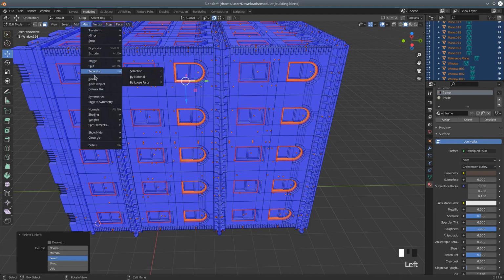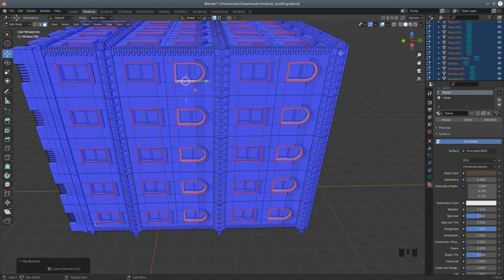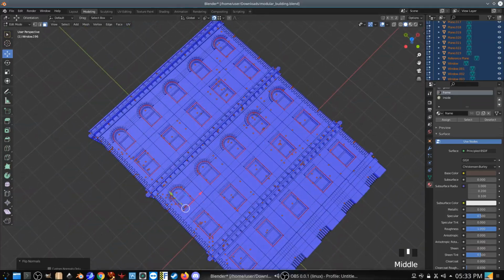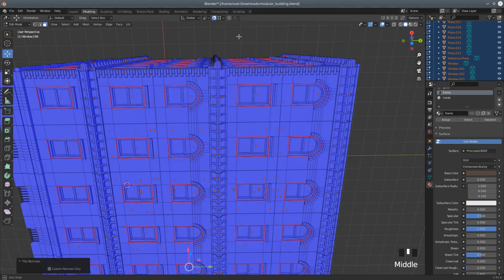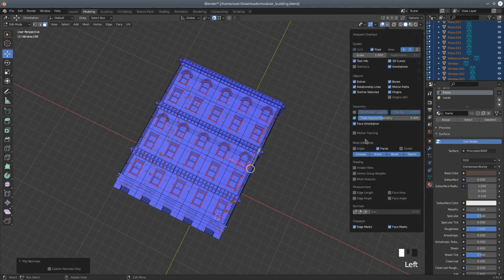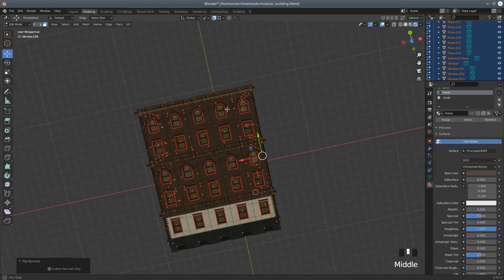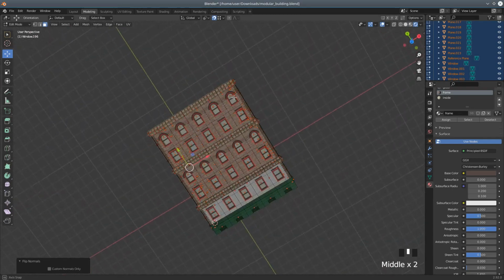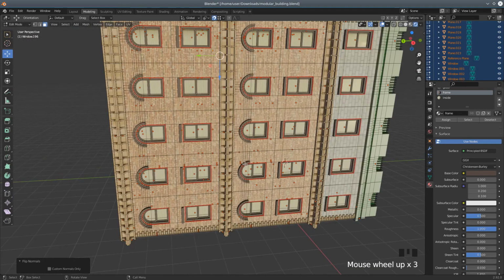Mesh, normals, flip, and just double checking again. Looks okay. Let's go back to overlay mode and take off the face orientation, and yep, I'm not unhappy with that now.